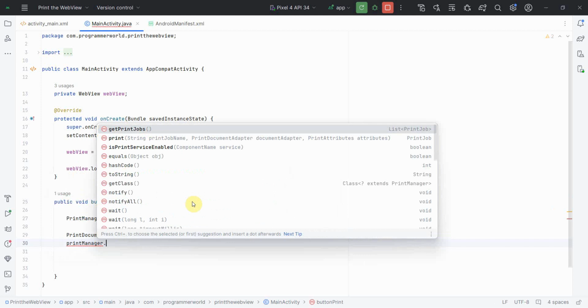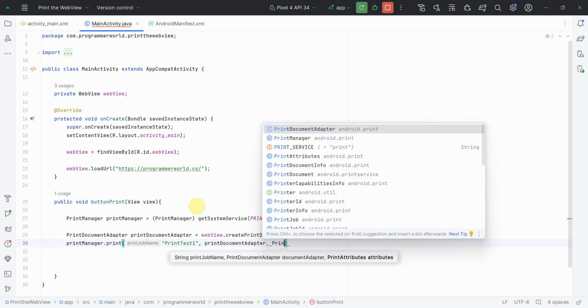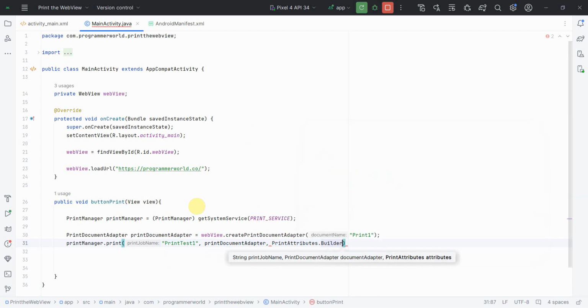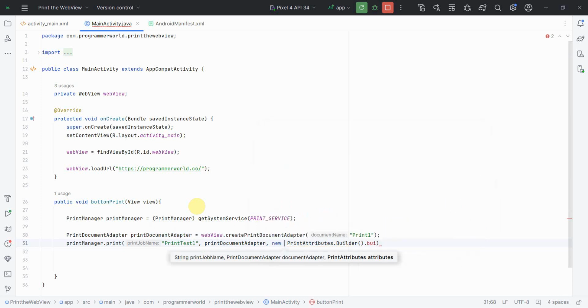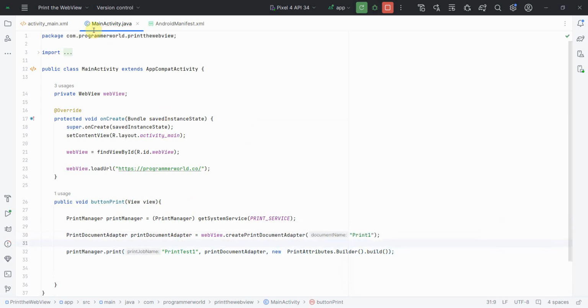So print manager dot print, and the first argument is the job name. You can give it anything, so say print test one. The second argument will be the adapter which we just created above, and the third argument will be attributes. So I create a new print attributes dot builder. I forgot to put new because we are creating the attributes here. This is a sample attributes we have created. So that's all, I guess.